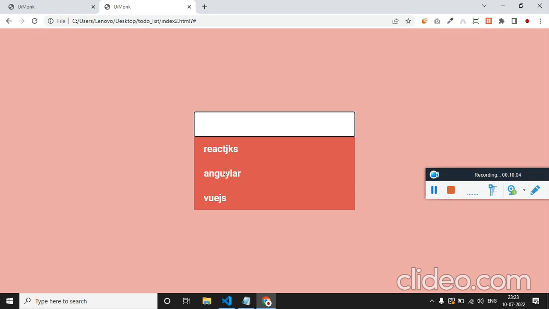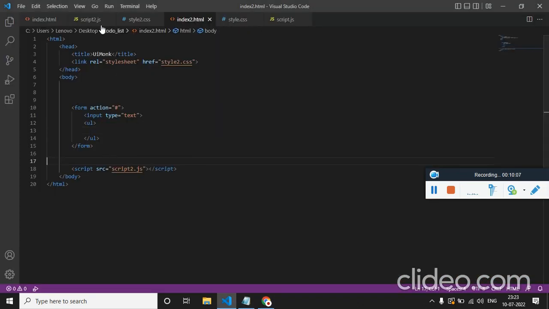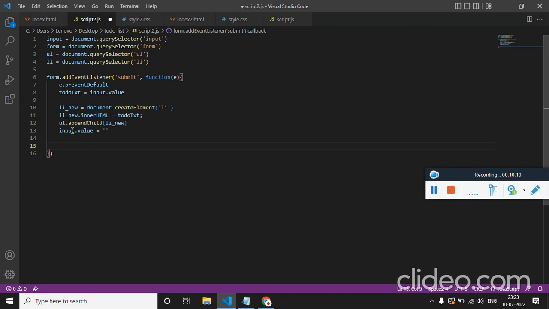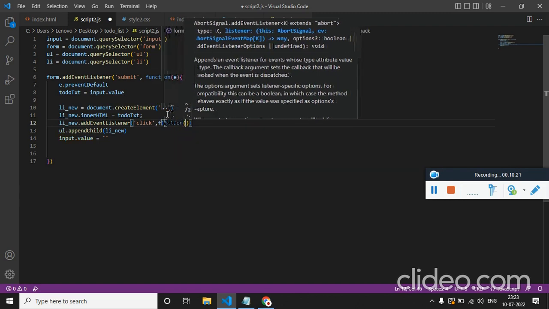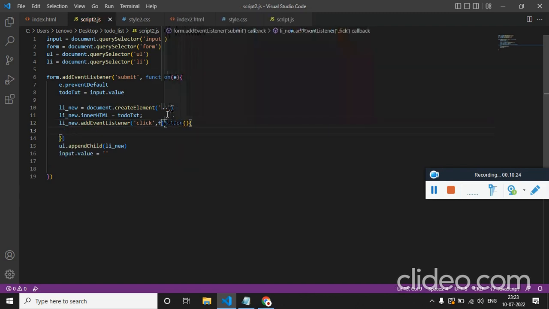Cool. Now when I left click, I want this to be completed. So what we can do is, over here, list item, before appending we forgot to add event listener, which is when I click on this, we'll pass e, and e dot target dot class list dot add, the class is completed.